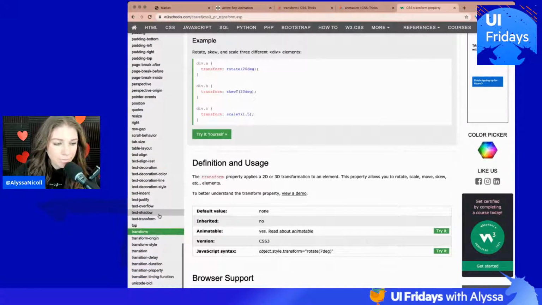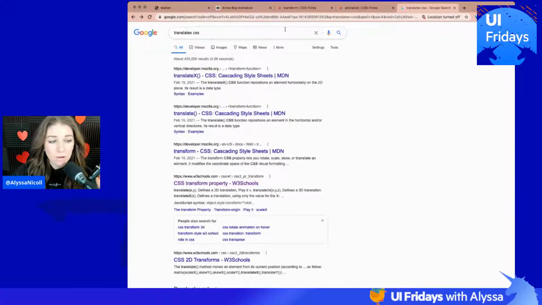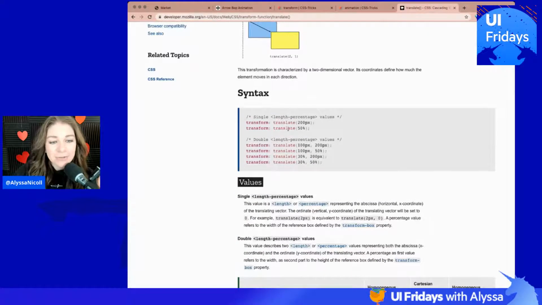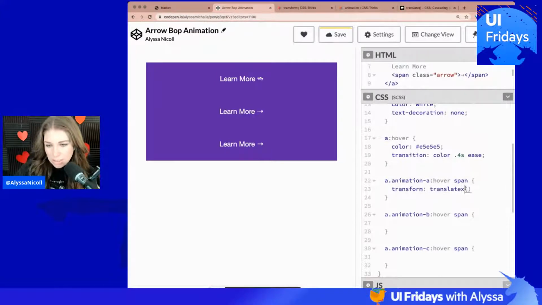Why? Where is it? I know I'm not making this up. I know translate is a thing. So I was gonna give W3Schools a try because they're older than the Earth itself, but we're gonna go over to Mozilla now. So transform, translate, and then X and Y. But you can say translateX, I know you can. So let's go back over here and we'll say transform, translate, and then it's not dash X. I think it's just capital X, I believe.